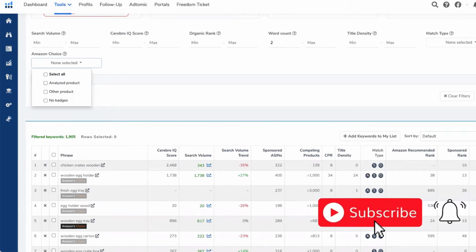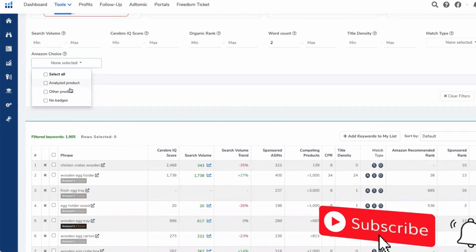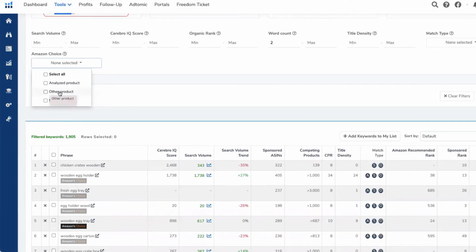So you would even be able to filter down, okay, is there an Amazon's Choice badge that some other product has? You would also be able to figure out, okay, there's no badge at all for this key phrase. For example, chicken crates wooden, there's no Amazon's Choice badge for any of the products that are currently ranking. So you'd be able to filter that down using this specific feature.